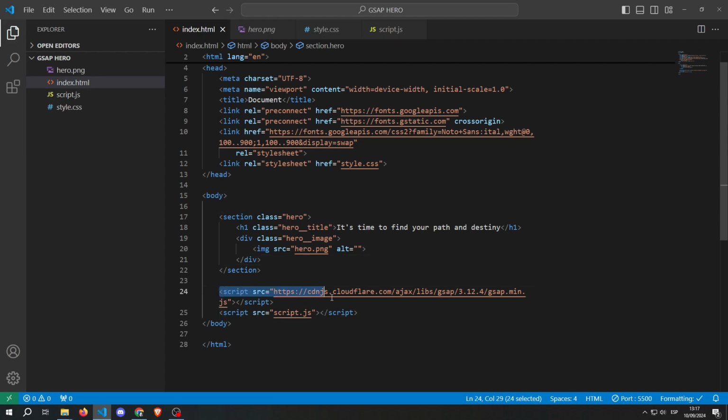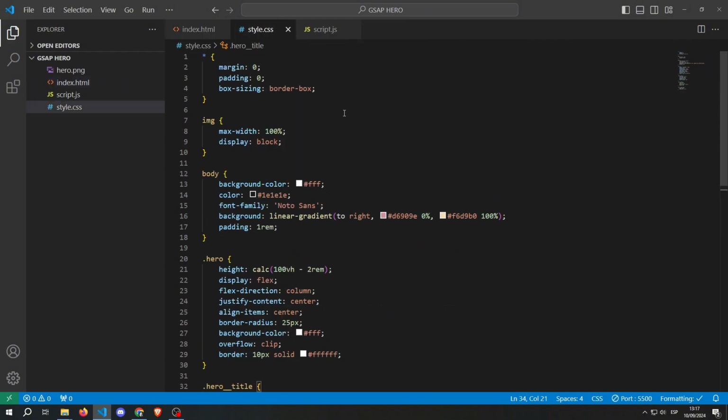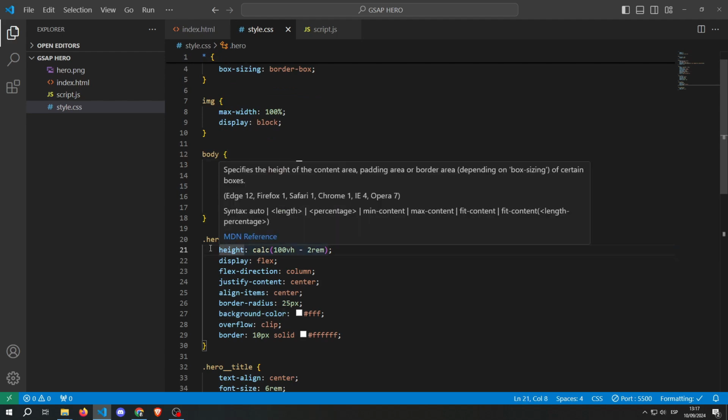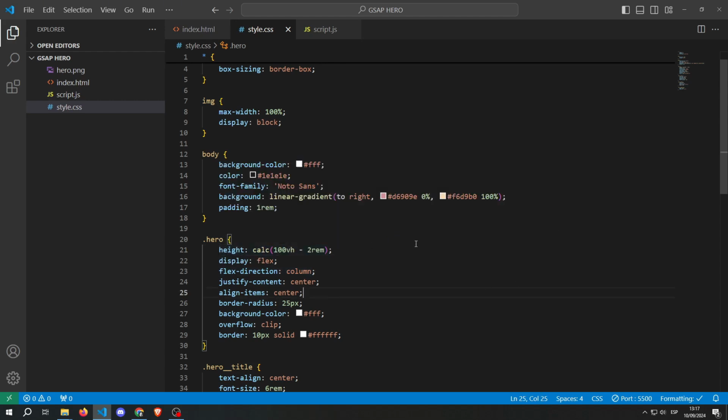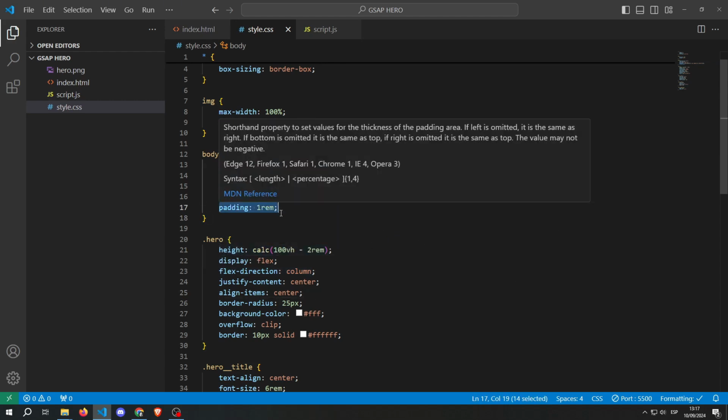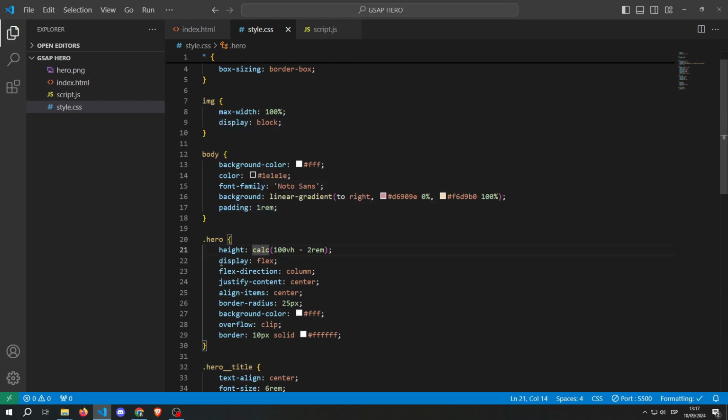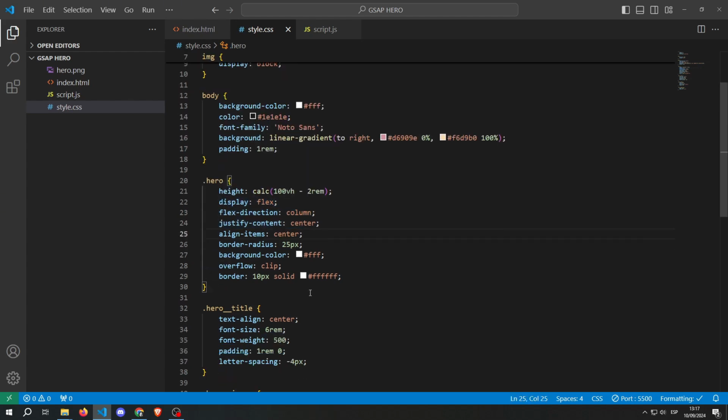And then we, of course, are going to import the CDN of GSAP and then the JavaScript file that we're going to use. I'm going to close this picture right here, and we're going to take a look at the CSS that we have. For example, we have the resets right here. Then we have some background color. The height of the hero section is going to be 100vh minus 2rem, because we have a padding in the body. So we have to subtract 1rem from both the top and the bottom.